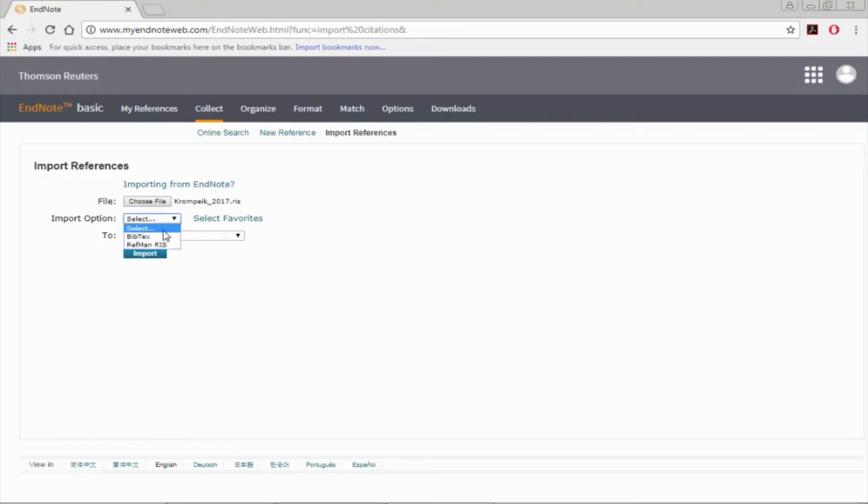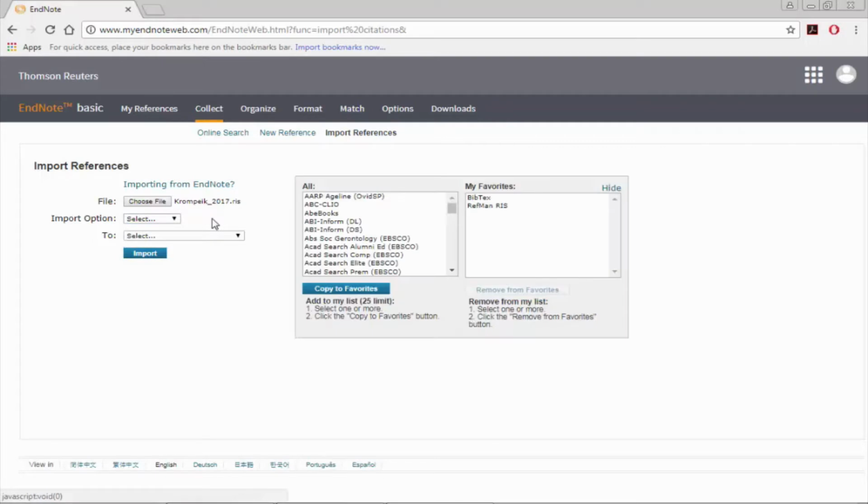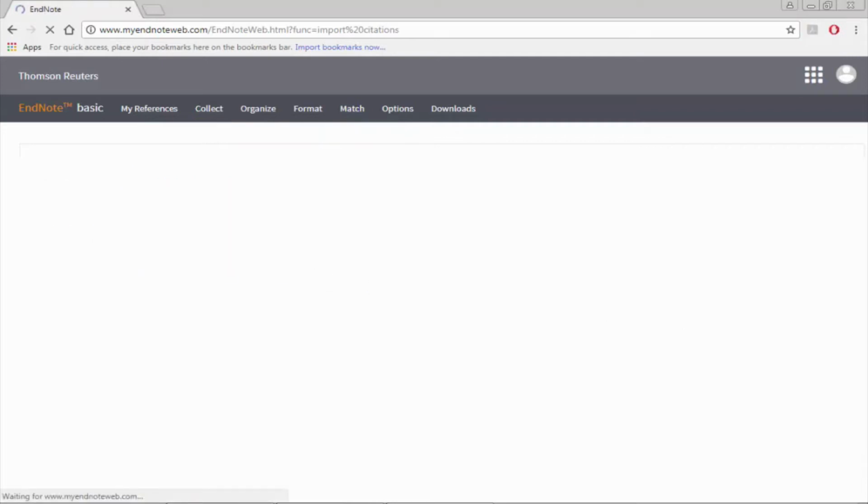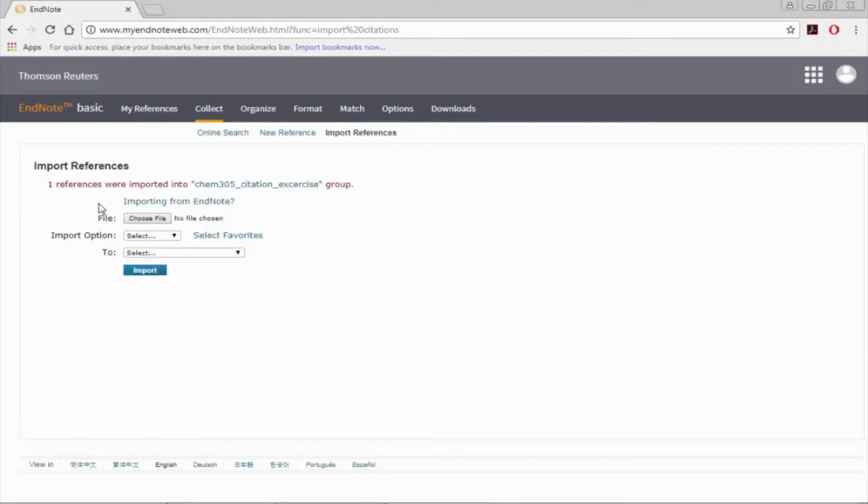And it's important to choose the proper option. We'll choose RefMan RIS, which is how we save those, but you can see that there are a variety of import options. Again, RIS is ours, and we're going to place it in that group. We could also make a new group from this menu as well. So we'll import, and we see that we got that reference imported.